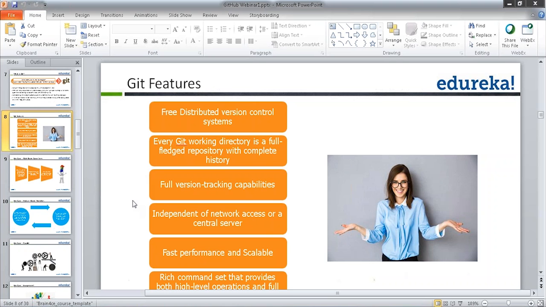This is independent of network access. As I have told, you can work online as well as offline. You can have a central repository, or you can copy the repository to your local system. That will increase the performance as you will be working locally. You can scale your repository, and add or delete files as you want. And Git provides commands like check in, check out, pull, push. These commands help us in maintaining and working with our repository.